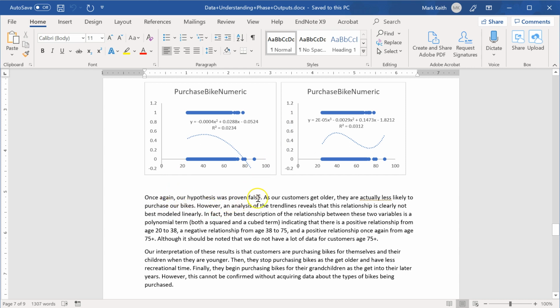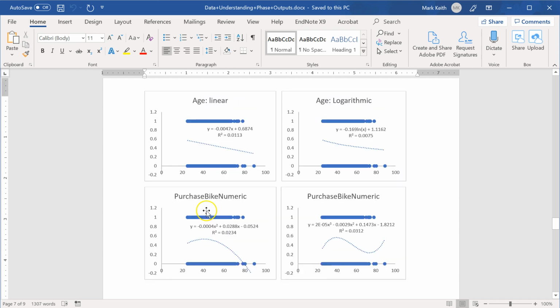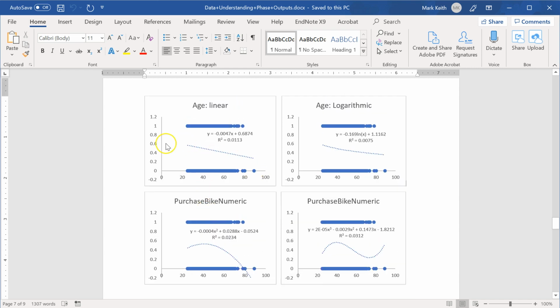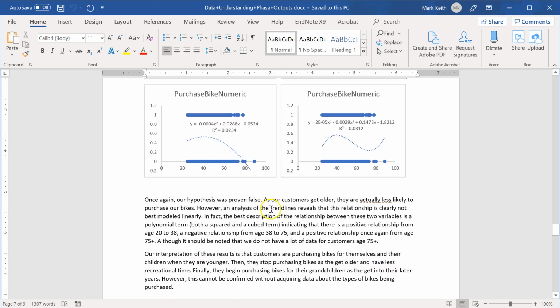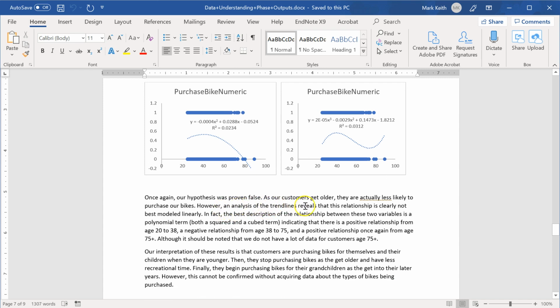Once again, our hypothesis was wrong. As customers get older, they're actually less likely to purchase our bikes, as indicated here by the straight line. See, the straight line goes down. But then I say, however, an analysis of the trend line reveals that this relationship is clearly not linear. In fact, the best description of the relationship between these 2 variables is a polynomial term, both a squared and a cubed, indicating that there's a positive relationship from age 20 to age 38.